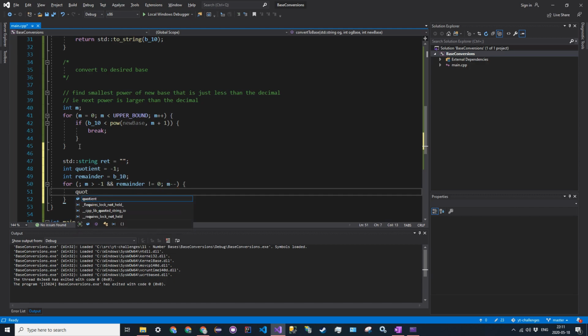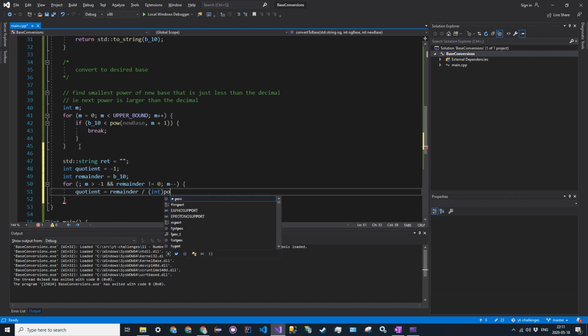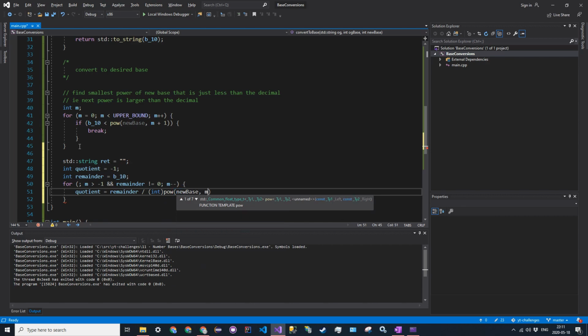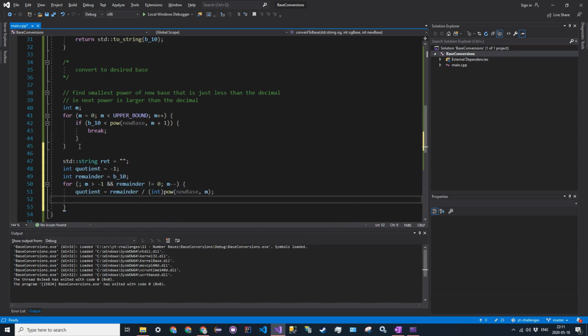So all we're going to say is quotient is equal to the remainder divided by the integer of the power from the new base to m, and then we're going to go ahead and subtract that from the remainder. So we're going to say remainder minus equals quotient times the integer power of the new base to m, and all this is doing is just getting the remainder from that division just by subtracting the integer multiplication.